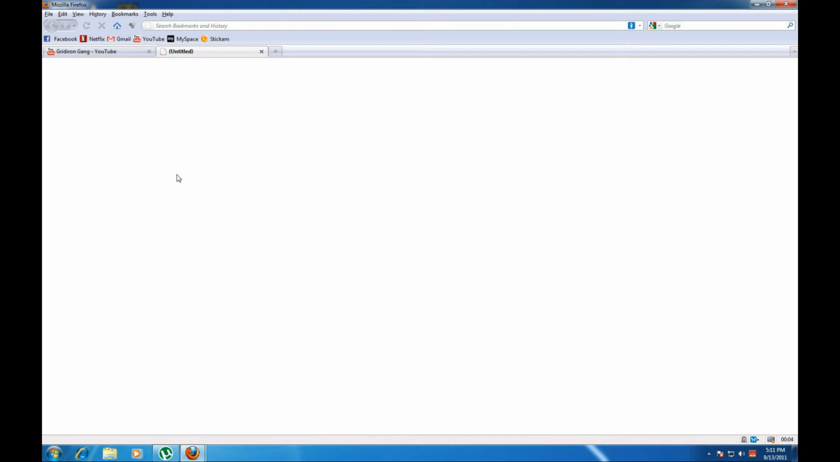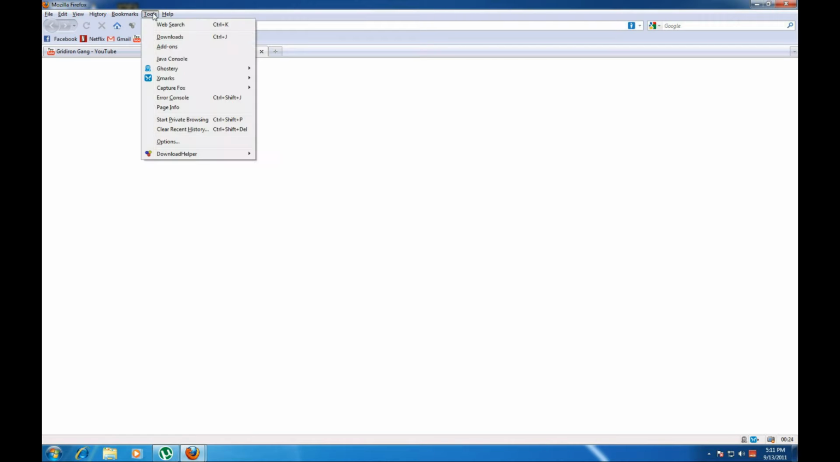I'm going to show you how to download any streaming movie or video on your computer. You're going to need Firefox to do this. You can do this in any operating system, but you're going to need Firefox. I have a lower version of Firefox, so your Firefox might look a little different than mine.